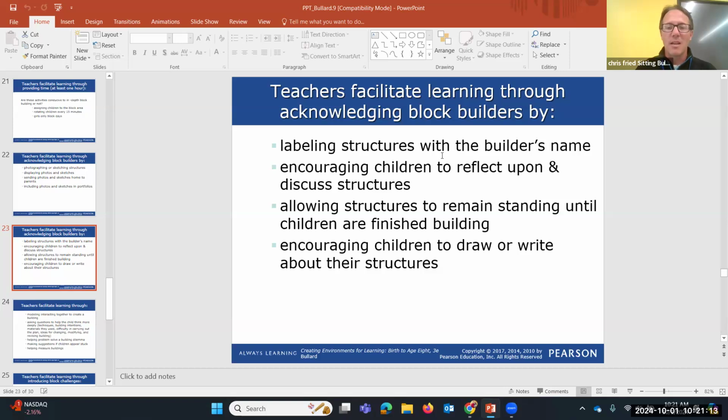So we might be talking about that, reflecting and discussing structures. So as you get them to discuss and reflect and talk about it, then get them to draw or write about their structures if they're at that level of writing yet. Okay?